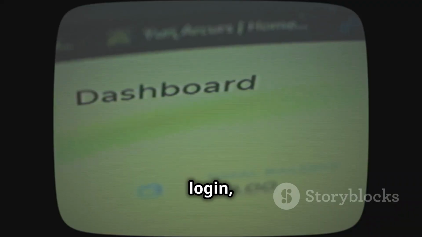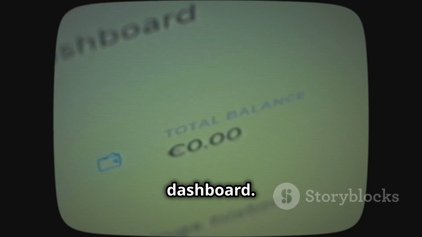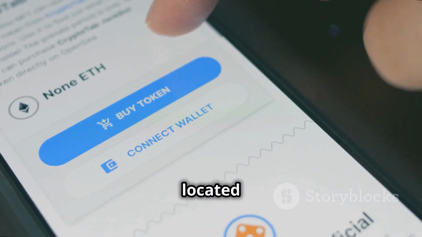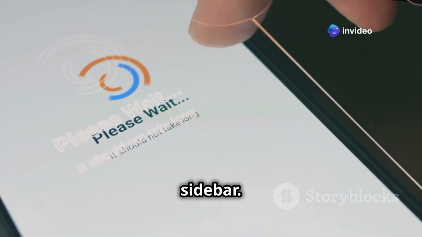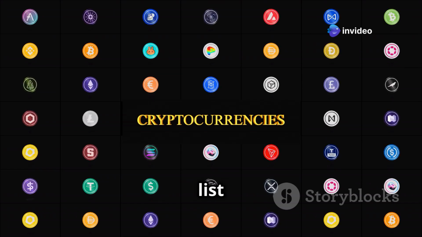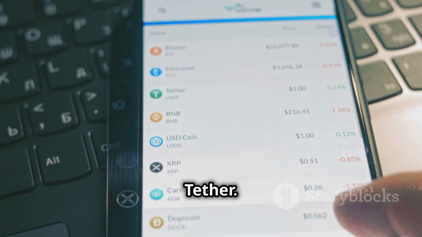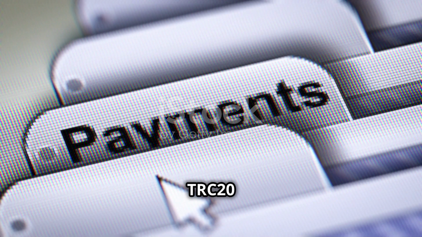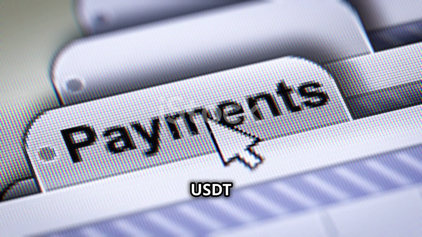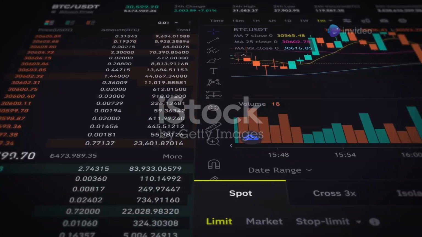Upon successful login, you'll be greeted by your OKX dashboard. Look for the Wallet tab, usually located in the top navigation bar or sidebar. Within the Wallet section, you'll find a list of supported cryptocurrencies. Locate and select USDT or Tether. Ensure that the displayed network is TRC20 to confirm you're viewing your USDT balance on the Tron blockchain.